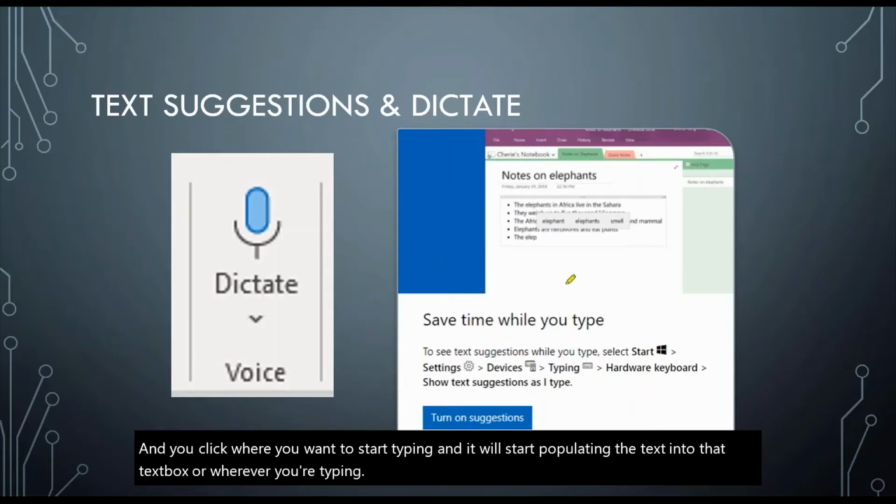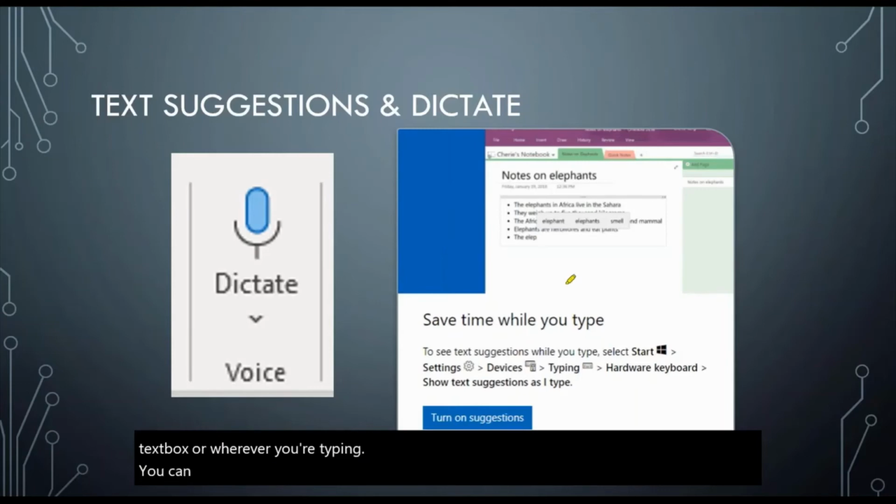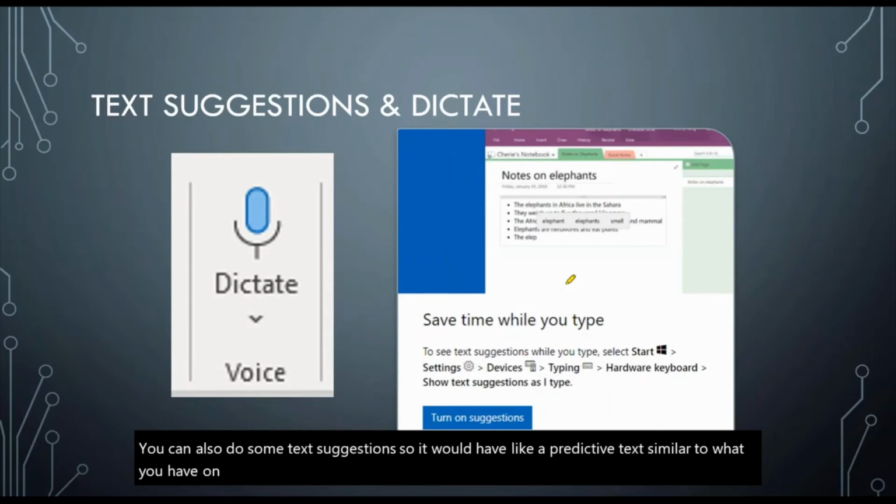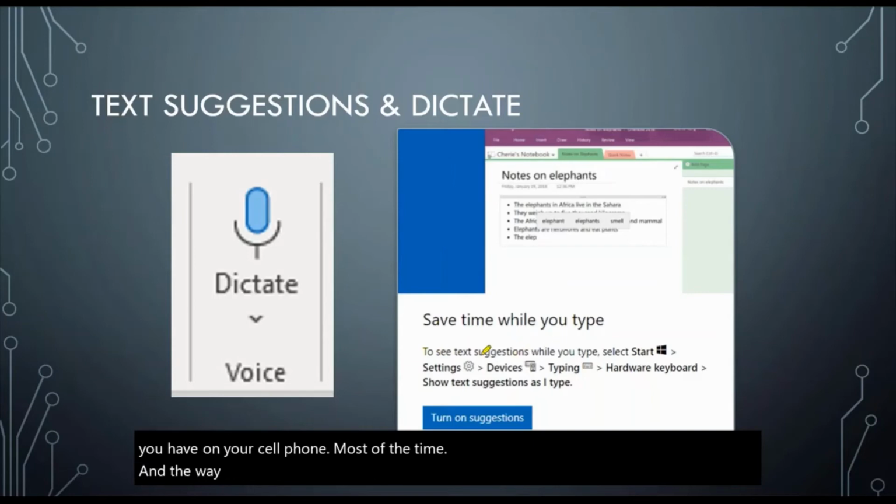You can also do text suggestions. So it would have a predictive text similar to what you have on your cell phone most of the time. And the way you would turn that on would be to go to Start, Settings, Devices, Typing, Hardware Keyboard, and then Show Text Suggestions as I type.